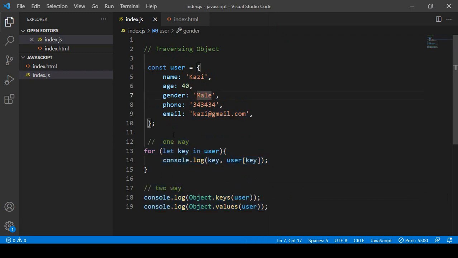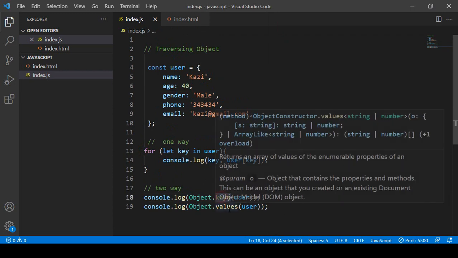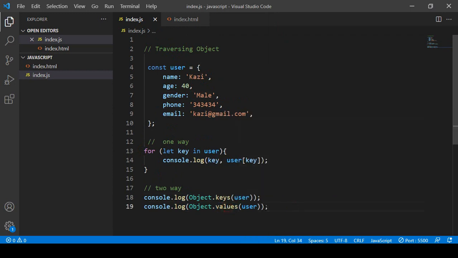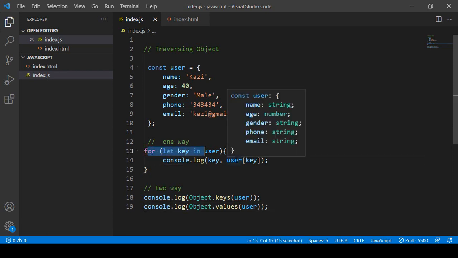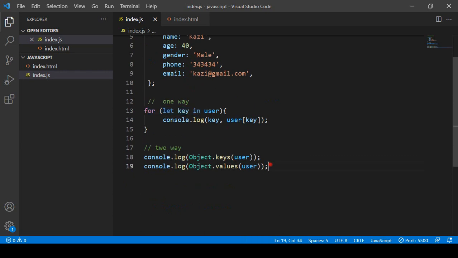So here you can do this work in two different ways: using for in rather than the keys method or the values method. And you can also traverse with another construct, which I have already discussed with you, that is for of. With this for of you can also do that work, but I'll show you.